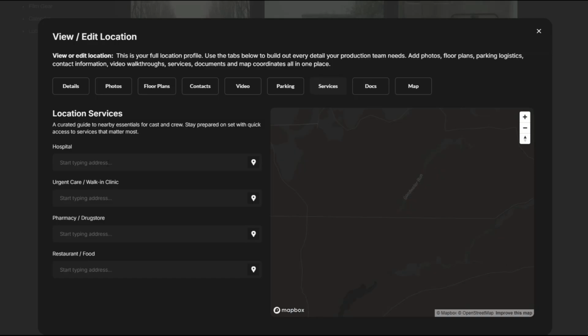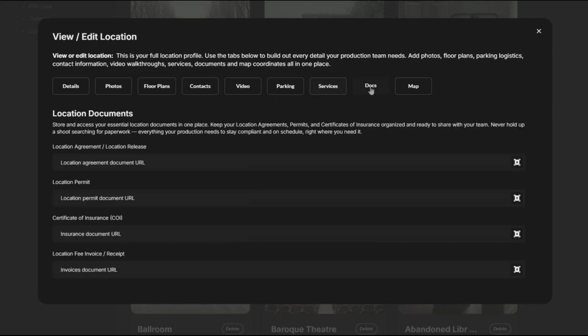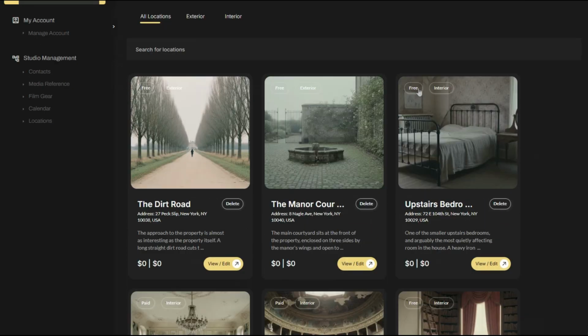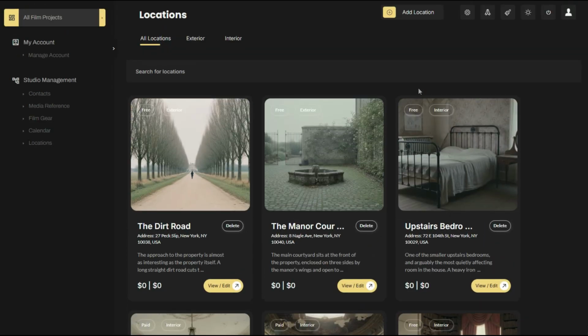Now, this is where you can add the locations of important surrounding locations. So, for example, the nearest hospital, clinic, pharmacy, or restaurant. And then we have docs. This is where you can upload any important documents related to this location. And then lastly, we have map. And this simply shows the map where the location is located. Now, all of these things come together to give you and your entire team a deep and comprehensive understanding of each location in your locations database. So hopefully that gives you a good top-level overview of how to use Stencil's location scouting and location management software.